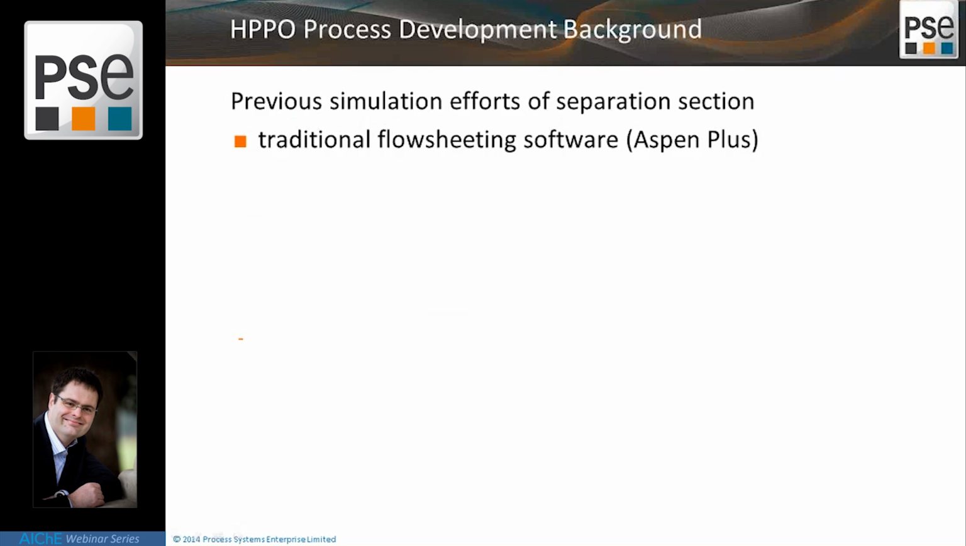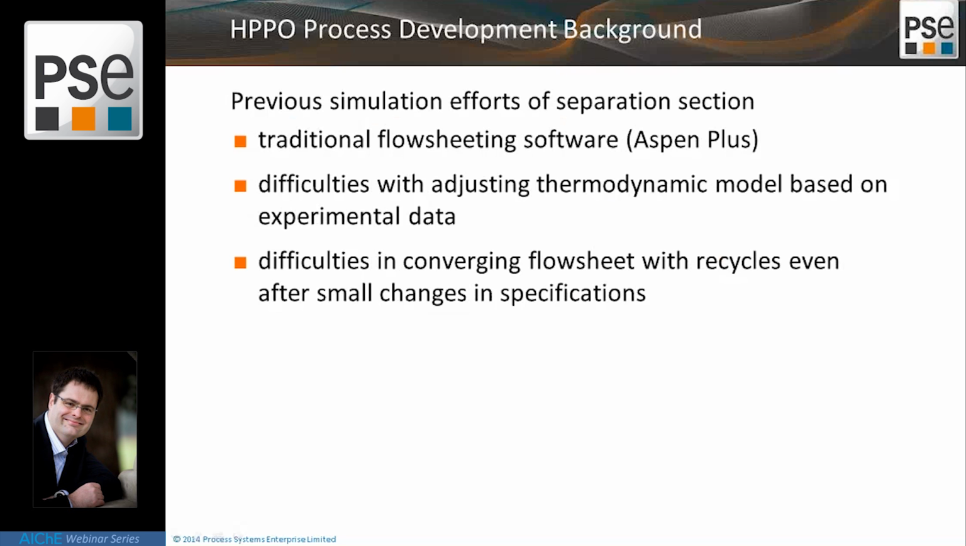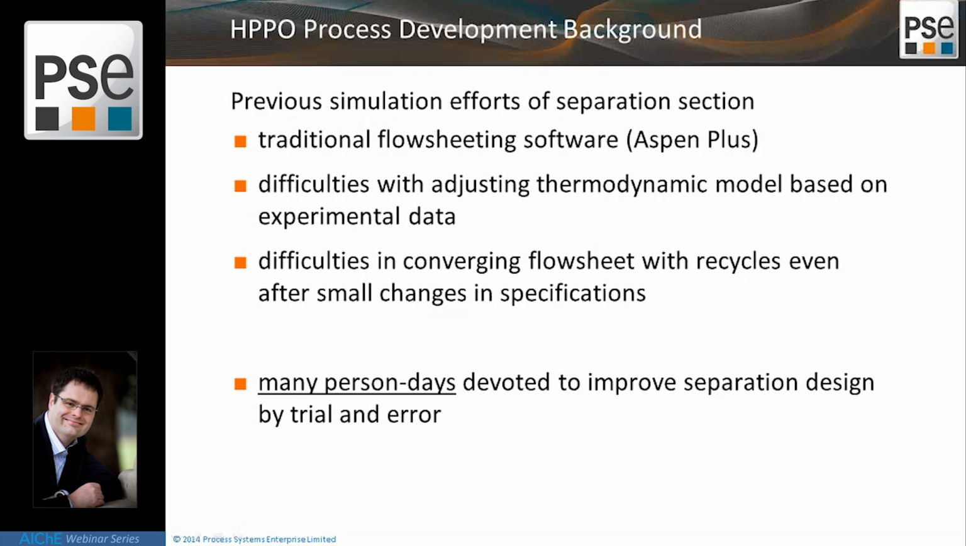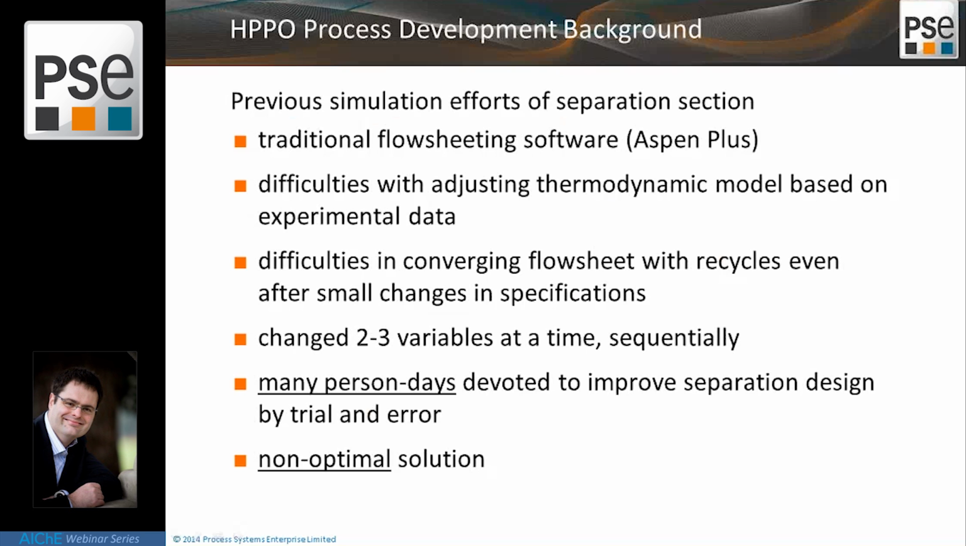Now, when we stepped in, they actually already had done some work in a traditional flow sheeting package, Aspen Plus. They had difficulties with adjusting the thermodynamic models based on the experimental data that were available. They had difficulties in converging the flow sheet with recycles, even after small changes in the specifications. And what they did to optimize this process, they changed 2 to 3 variables at a time, sequentially, and many person days were devoted to improve separation design, basically by trial and error. Obviously, this didn't result in an optimal solution.